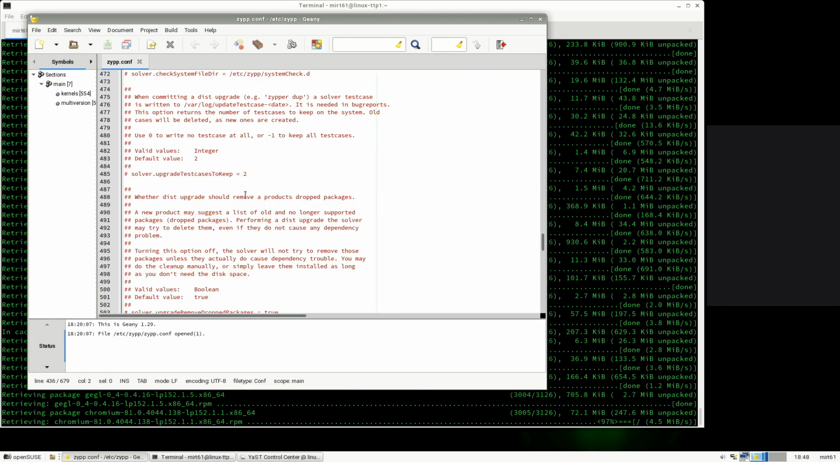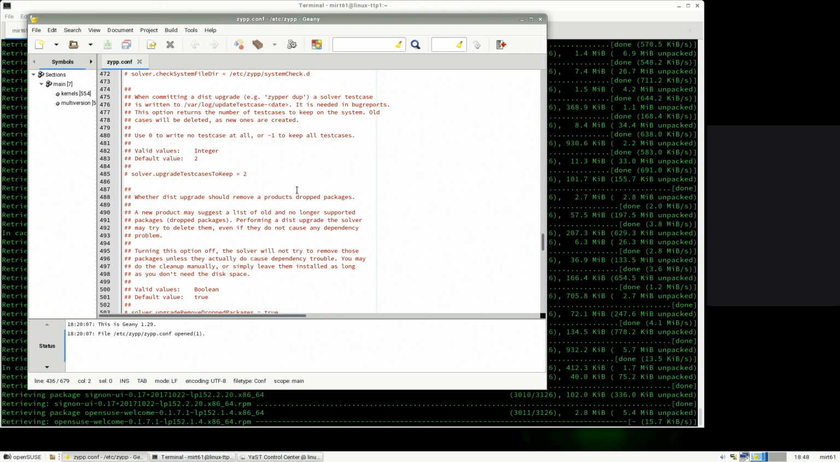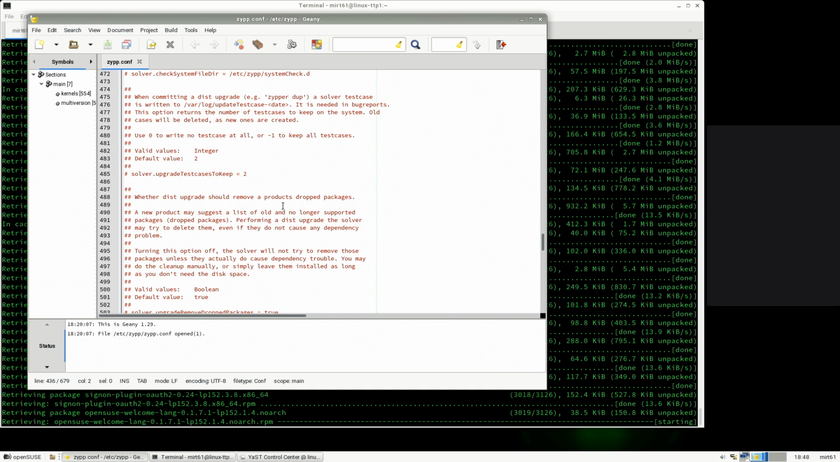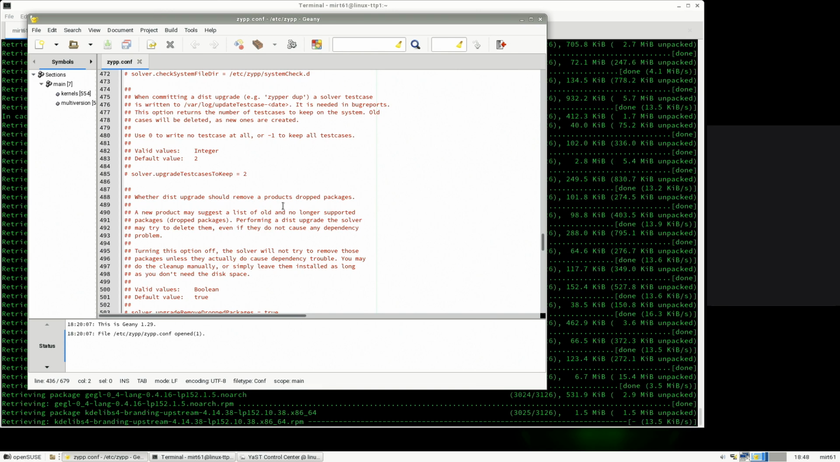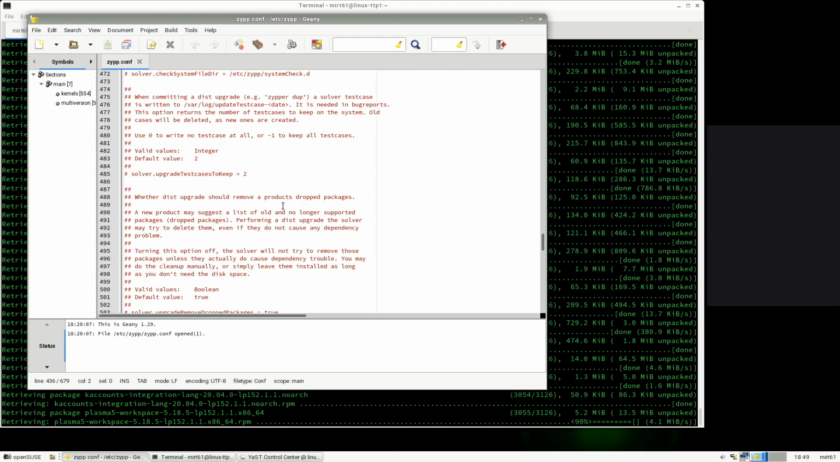Whether dist upgrade should remove a product's dropped packages. A new product may suggest a list of old and no longer supported packages, i.e. dropped packages. When performing a dist upgrade, the solver will try and delete them, even if they do not cause any dependency problems. Turning this option off, the solver will not try to remove those packages unless they actually do cause dependency trouble. You may do a cleanup manually or simply leave them as long as you don't need the disk space.